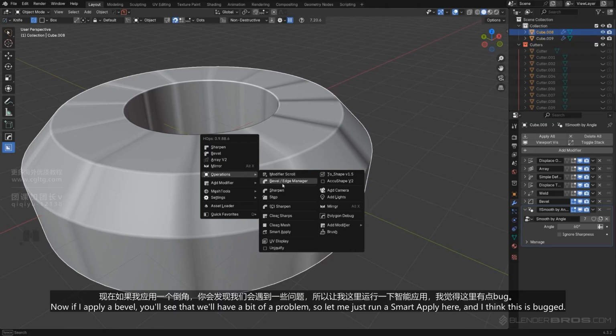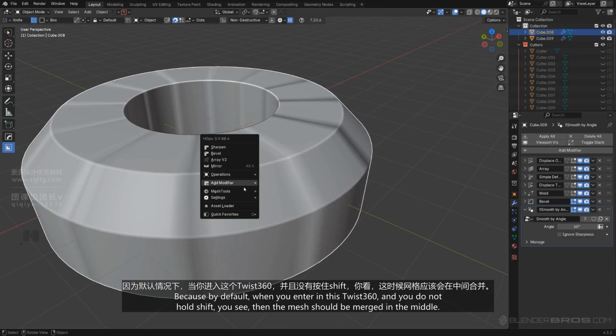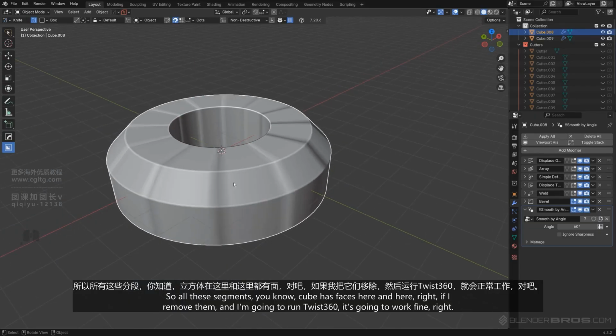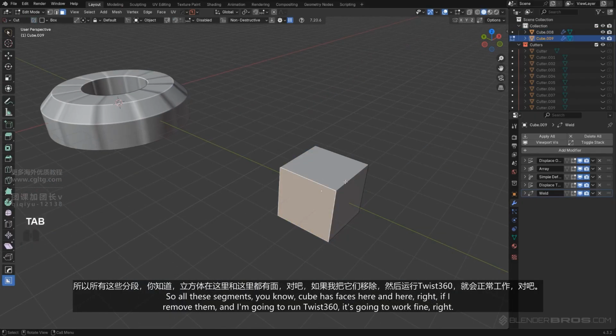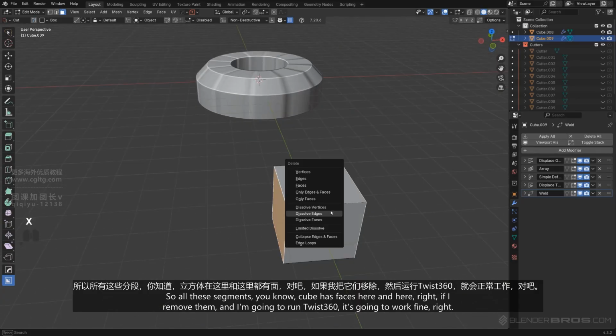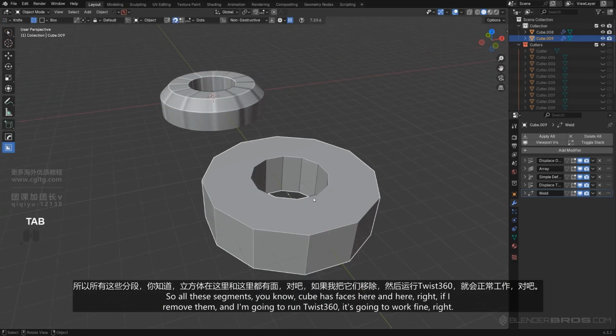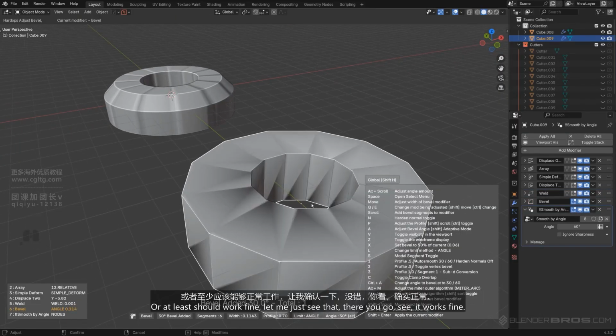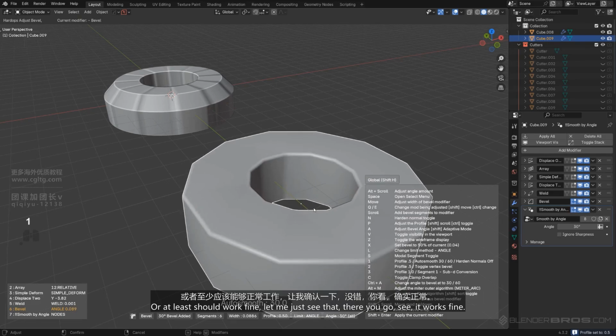And I think this is bugged, because by default, when you're entering this twist 360 and you do not hold shift, the mesh should be merged in the middle. So all these segments, the cube has faces here and here, right? If I remove them and run twist 360, it's going to work fine, or at least it should work fine. Let me just see that. There you go. See, it works fine.